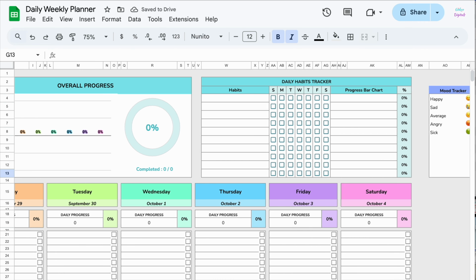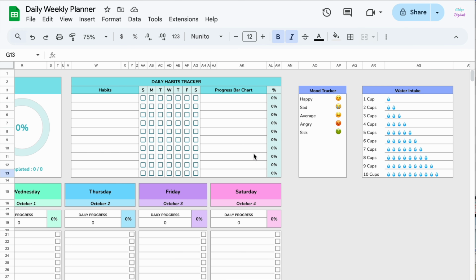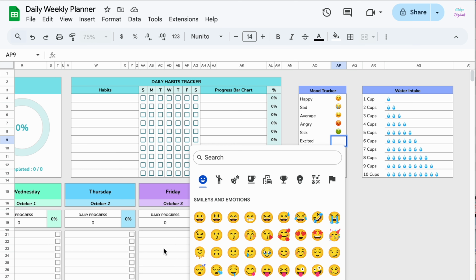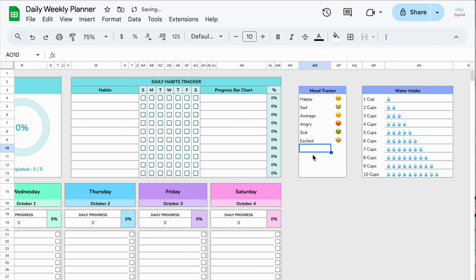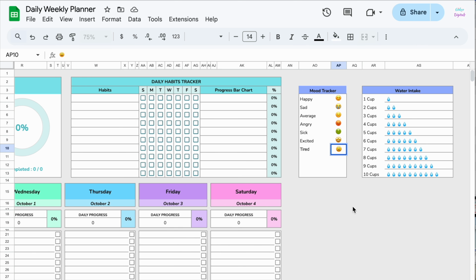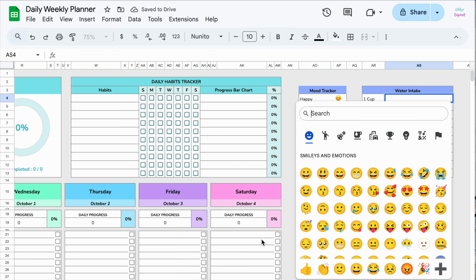3. Adjust the mood tracker and water intake sections. I've already added a few options and emojis, but you can customize them. Just type the mood you'd like to add, then go to Insert, Emoji, and choose one. To edit, delete the current emoji and replace it with a new one. For water intake, simply edit the emoji next to 1 cup.